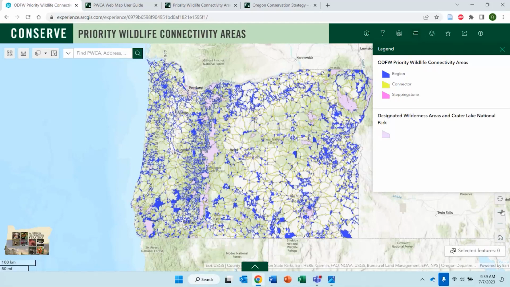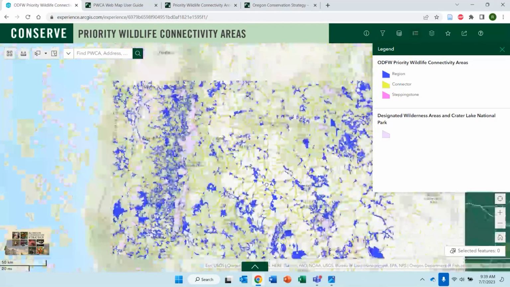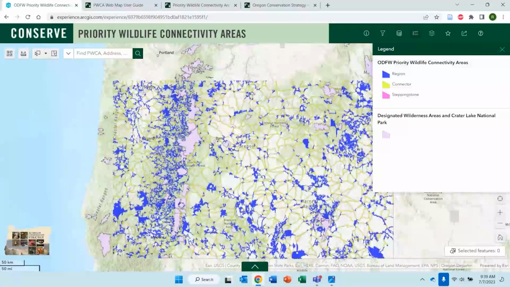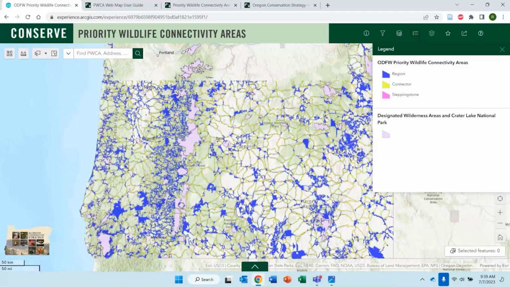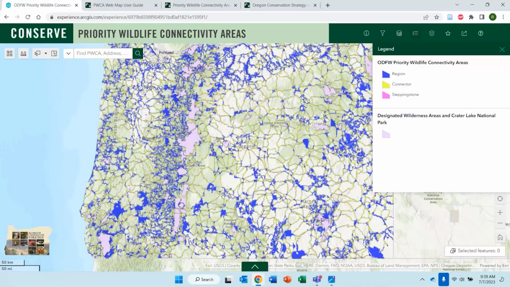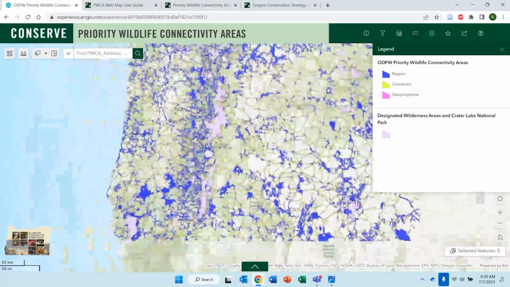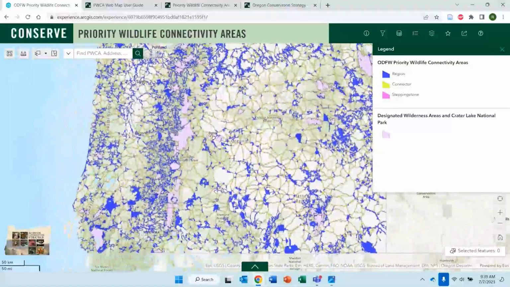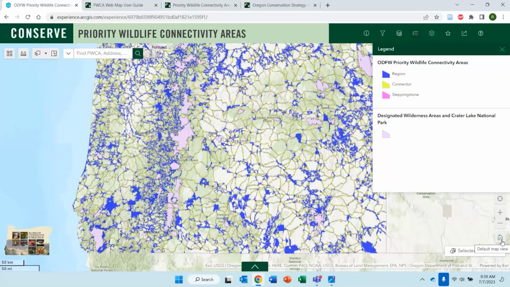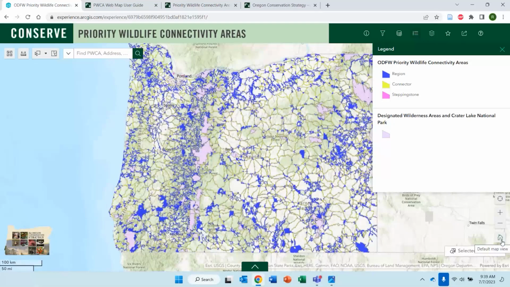Click the plus and minus icons to zoom in and out of the map respectively. You can also zoom in and out using a trackpad or a mouse scroll wheel. To pan to different areas of the map, click and hold anywhere on the screen. You can then drag the map in any direction. The home icon will return you to the default view, which is zoomed out to see the entire state of Oregon.